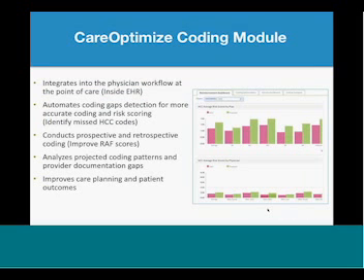Our CareOptimize coding model, we integrate into the physician workflow, and it works inside the EHR. It can identify missed HCC codes. It also can improve the RAF score. It's real-time claim feeds from the payer. It looks at labs, notes. It can look for any missed coding opportunities, and the HCC codes billed in the past that may have not been recertified this year by a provider.